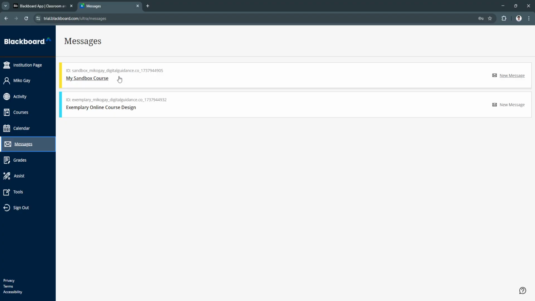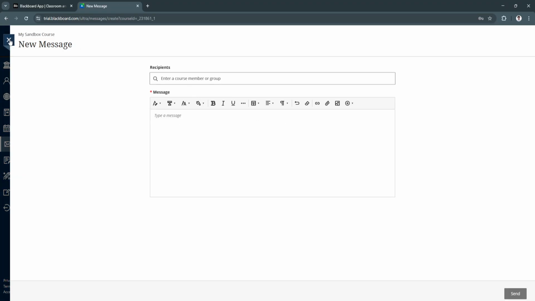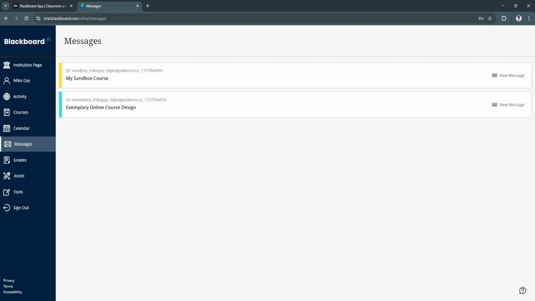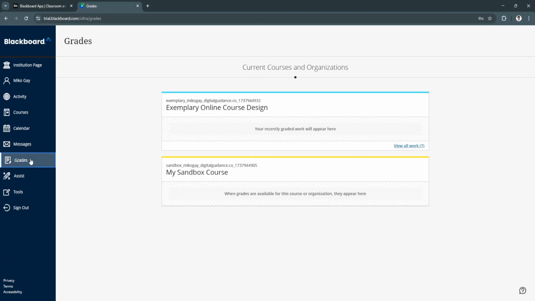Next is messages. So again, you can access all of your messages right here. So to access your messages, just go to this section and select the course where you want to see or view the message. So let's say you think you have a message on the sandbox course. You can always click here on new message. As you can see, you can send a message, or you can always view the course itself and view the messages right here. Next is our grades. So from here, you'll see all of the grades for your courses. And again, just select the course where you want to see your grades.